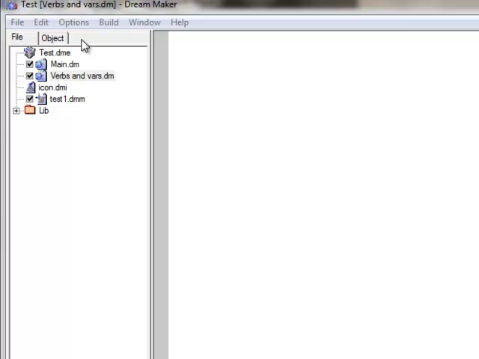Now variables, they're basically just letters that hold a value. That value can be numbers, other letters. It could be a list of letters. It could just be like one or two. And the thing about variables is that their data can change all the time.